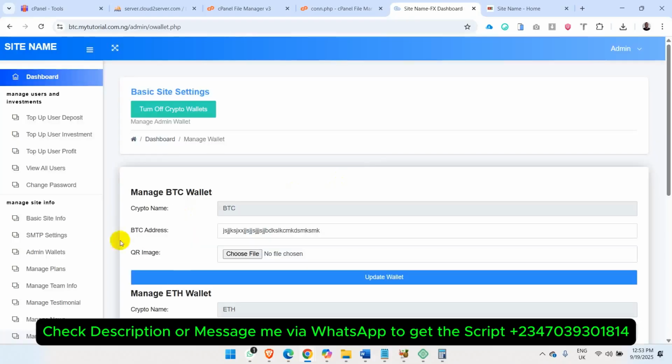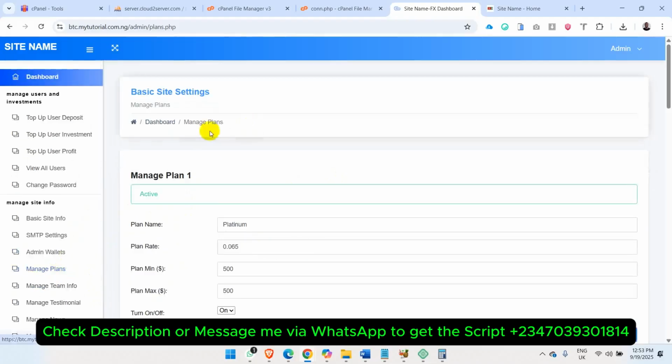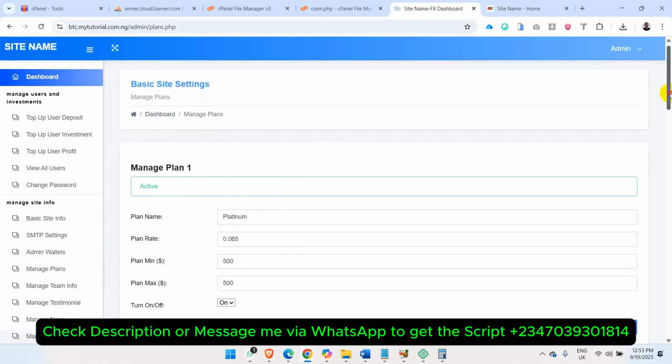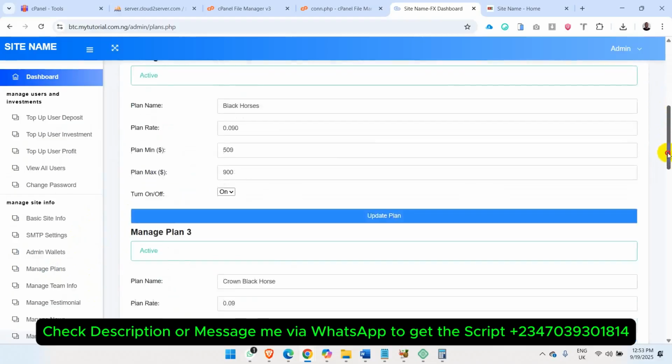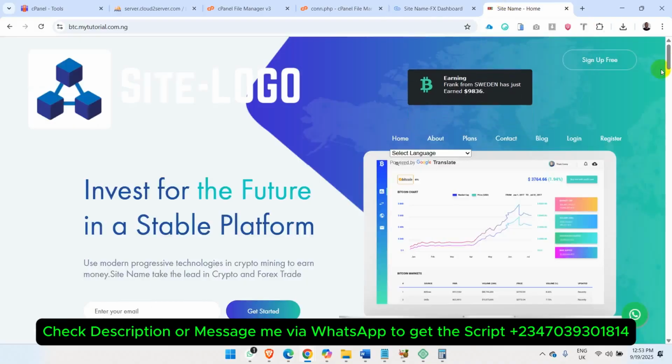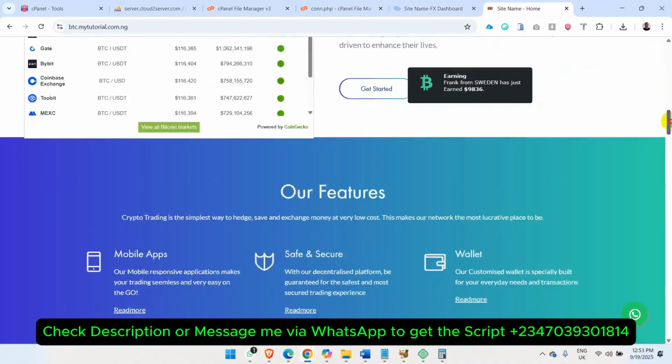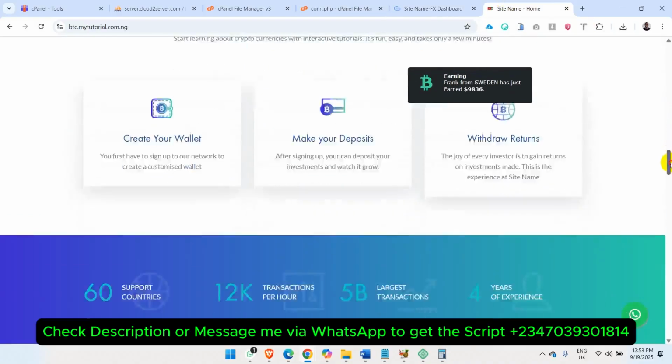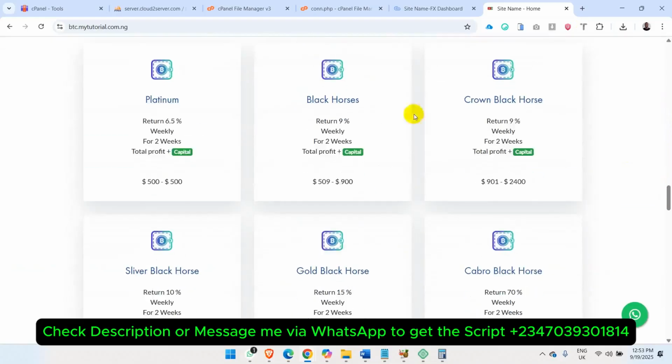So we have our wallet set already. So now let's say we come to plans. From here we can name the plans the way we want. How many plans you have here will appear. You can see from the site here. If you scroll down, you're going to see this is where the plans are going to appear. Any updates we do there are going to appear automatically in this particular side of this website.